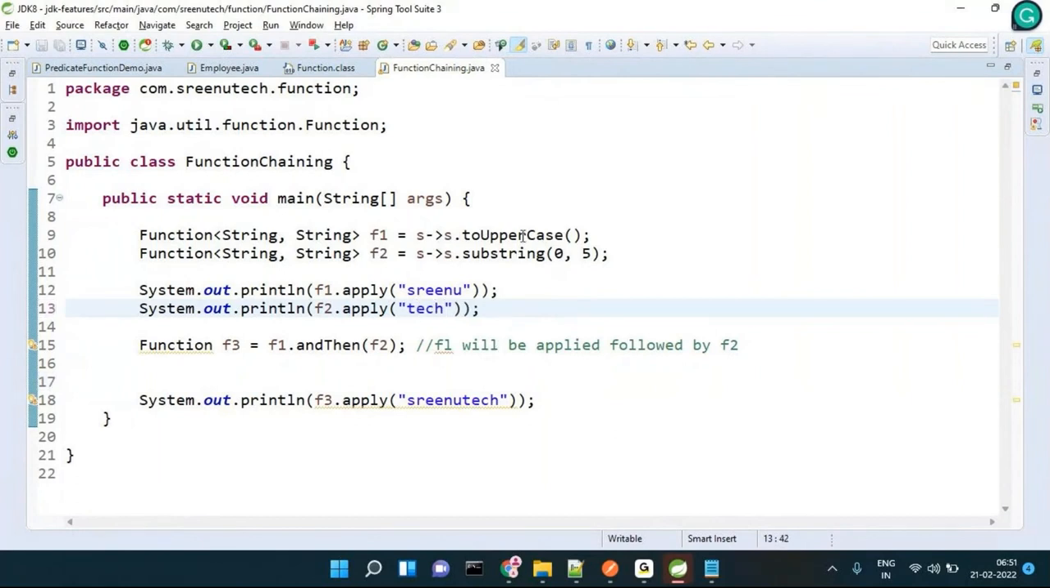I'm providing this. Anyhow, it is applied as uppercase. Substring means 0 to 5. Now, what is the output here? Here is uppercase, and here is 0 to 5, which means only index 4 will come.